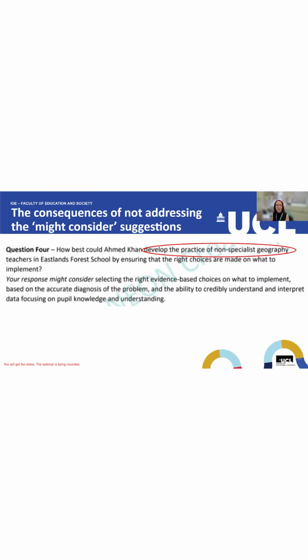So this example was specifically from a specialist course, but the same question has been asked in a leadership question as well. I think it might have been NPQH. So how best could Ahmed Khan develop the practice of non-specialist geography teachers by ensuring the right choices are made on what to implement? And what quite a lot of people did was focus on this bit of the question.